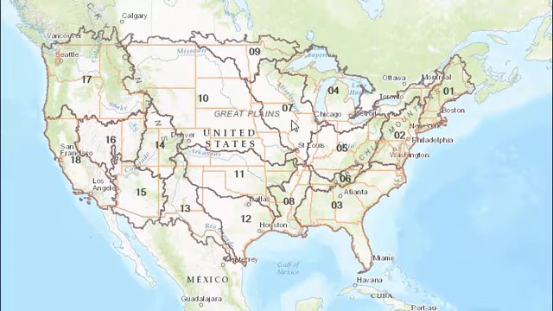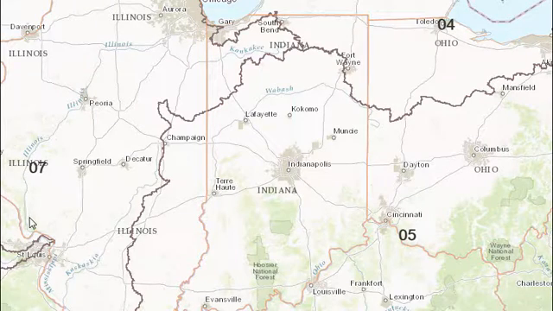I want to mention that hydrologic codes, or HUCs, are often referred to as watersheds, and this is mostly true, but it's not possible to divide an area into complete and completely separate watersheds, so some of the HUCs are not complete watersheds. We can zoom into Indiana and see this more clearly. 05 is the Ohio with most of the state, 04 is the Great Lakes, and 07 is the Upper Mississippi.